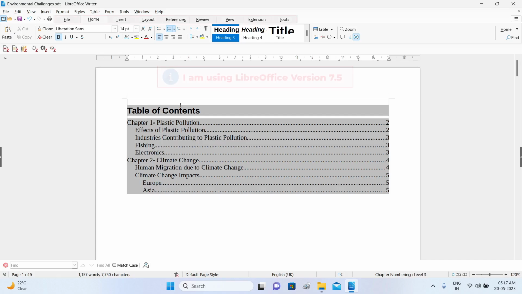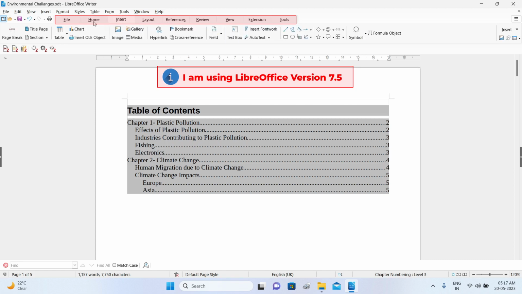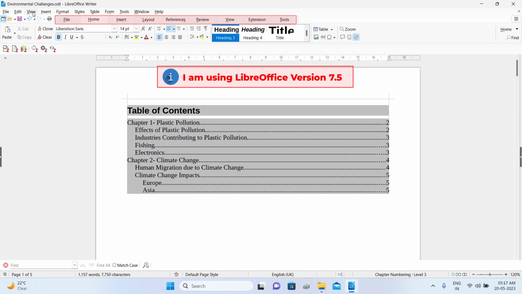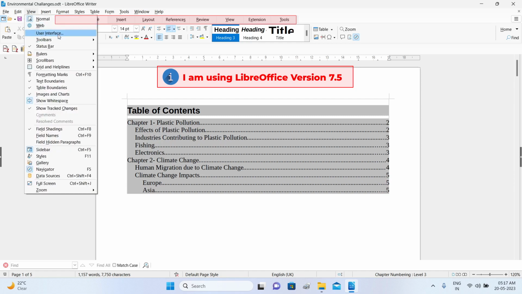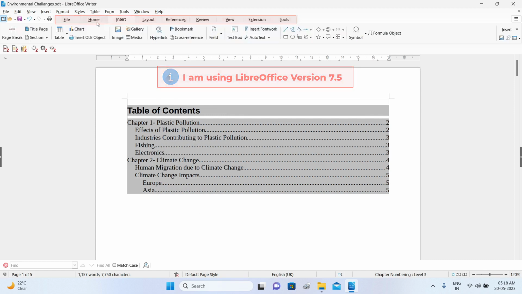So let me just explain to you the sample document that I have created for this tutorial. Before I move forward, although we will not be using these tabs here, if you don't see these tabs on your screen, all you need to do is to go to View, then choose User Interface. So just click on it. Make sure that you have selected Tabbed User Interface, and then just simply come here and click on Apply to Writer. So when you do that, you will see all these tabs available.